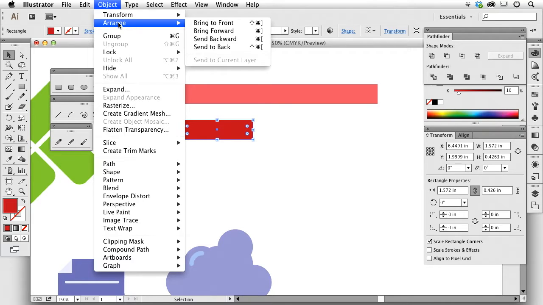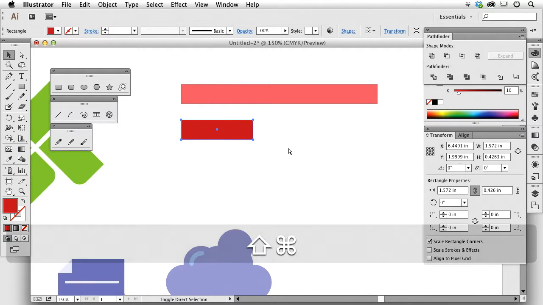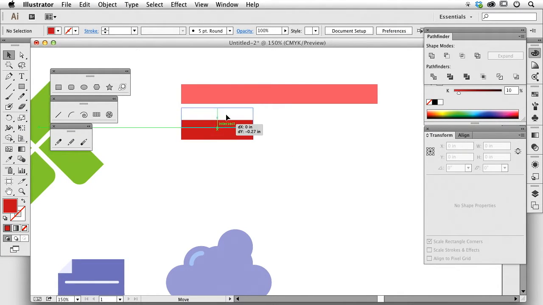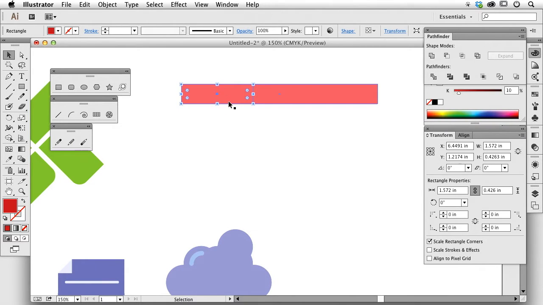This is what I'm doing to bring things to the front, send things to the back under the object menu. Shift Command left bracket is going to go ahead and shove everything to the back. Shift Command right bracket brings everything to the front. Command right bracket and Command left bracket steps things forward one step at a time or steps things backwards. So send everything to back, Shift Command left bracket. Now my object is right behind here, and there it is.